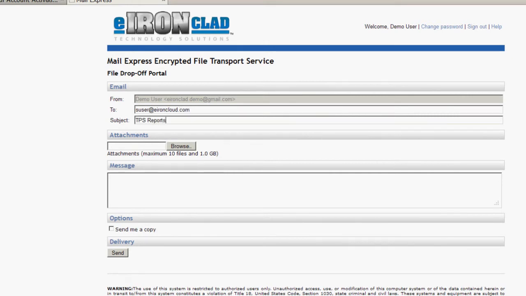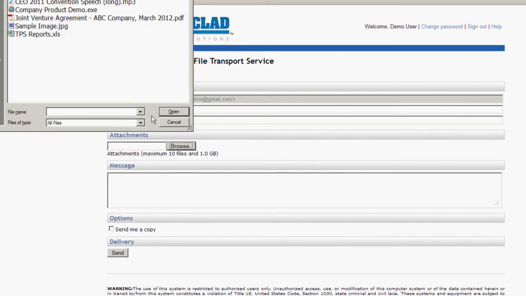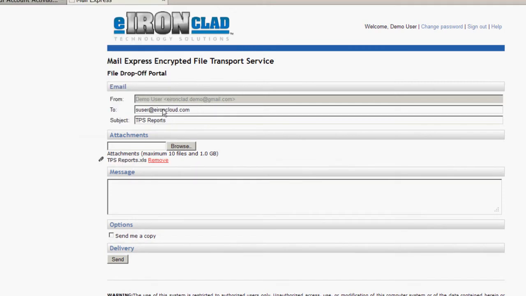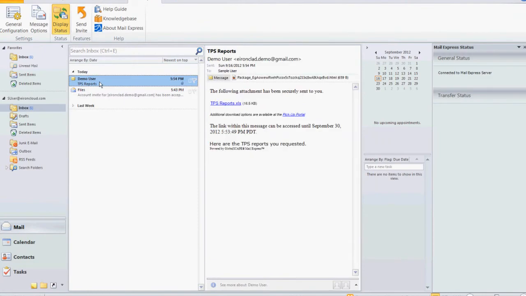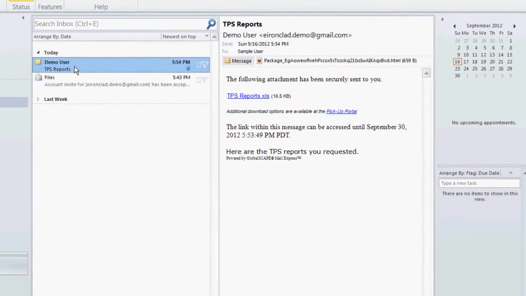Below that, they can attach up to 10 files and then include a message. Then they click send and you receive a new email with a link to download the attachment. This is a fast, easy, secure way to have contacts outside of your company send you files without any restrictions.